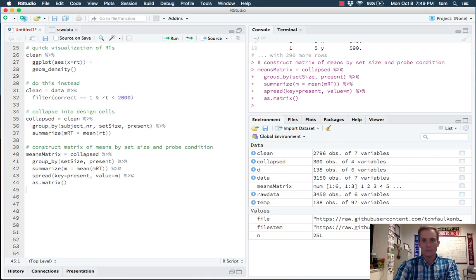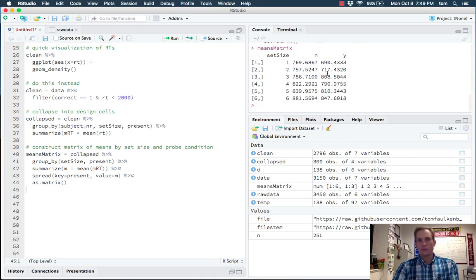Okay, so take a good close look at that code, type Control-Enter, and what you'll get is a pretty magical thing. You'll get a thing called means matrix, which if you look is just a matrix of means by set size and probe condition. So this is kind of nice, right? If you look at this matrix, all your set sizes are the first column, right? 1, 2, 3, 4, 5, 6. On the Sternberg plot, where the probe is not present, all your open dots are right here. All your closed dots are right here. So that's really, really cool.